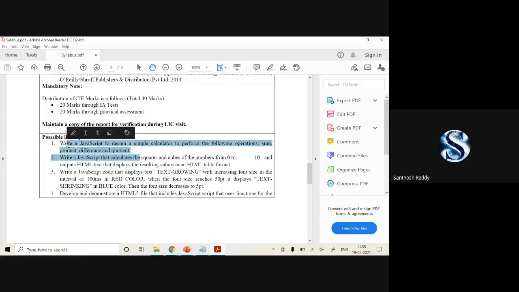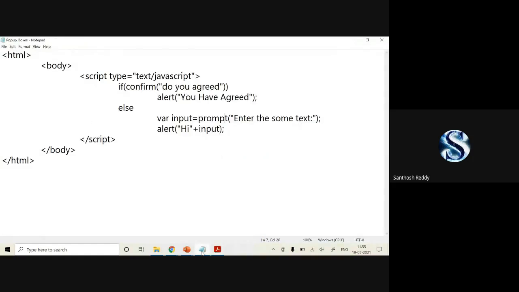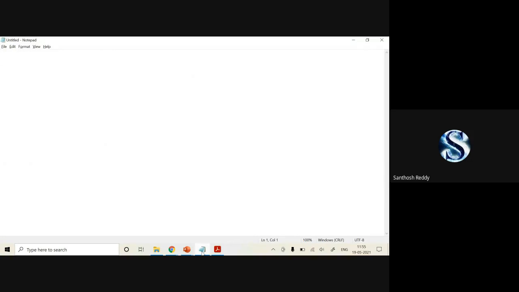In the sense, division we have to perform. You have to generate a front end part. At the back end, you have to perform these operations and display the result on the screen. This is your first program of your lab. So what I'll do now, I'll explain the first program.